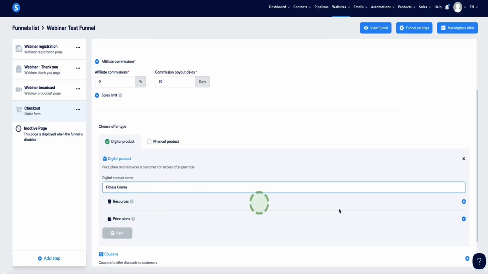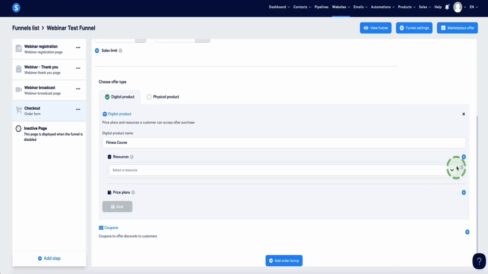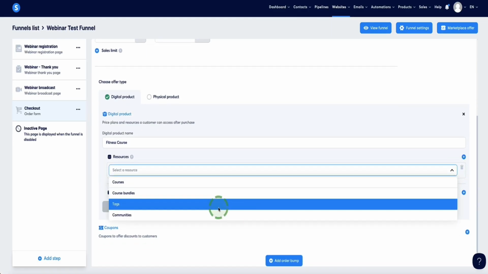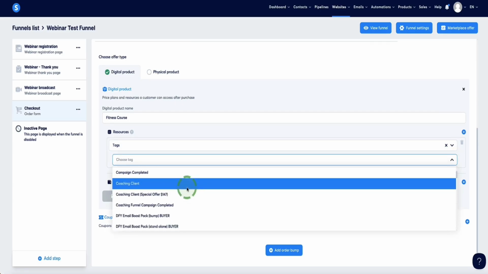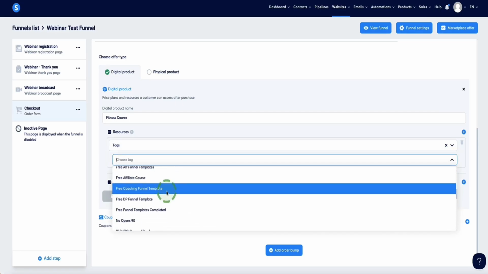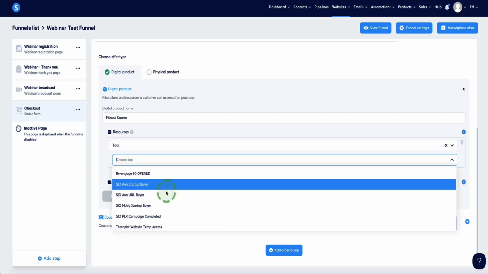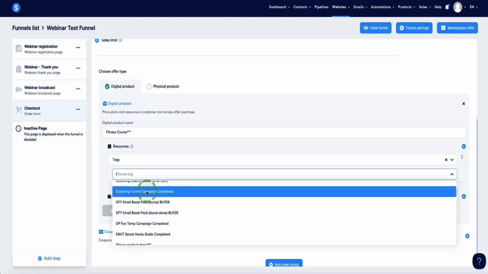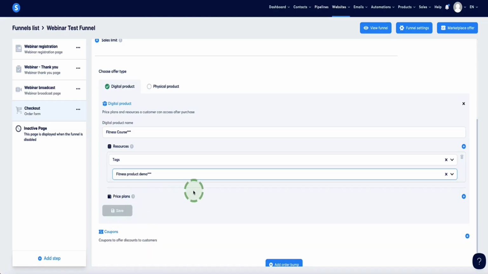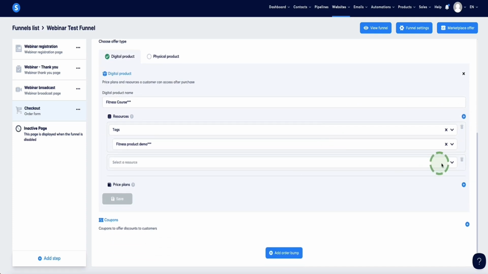And then under resources, we need to click the plus button, hit the drop down menu, select tags. And now we've got another drop down. And from here, we should have our tag appearing in the list. Sometimes it takes a minute or so to appear. So if that's the case, then just refresh your page. Select the correct tag, which is fitness product demo. Here we go.